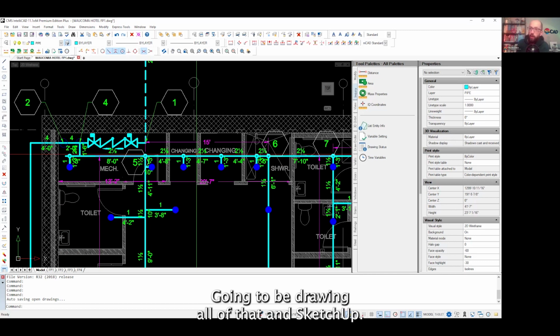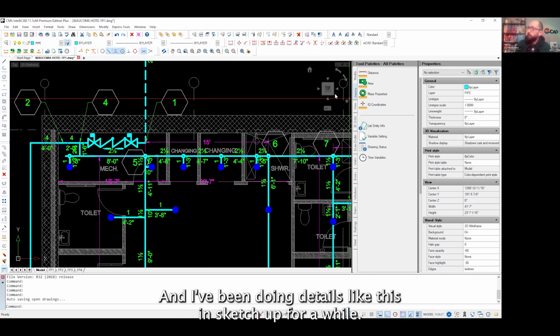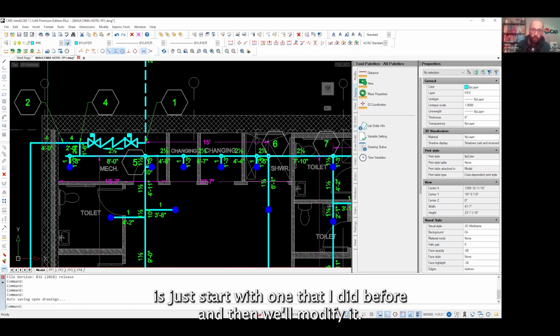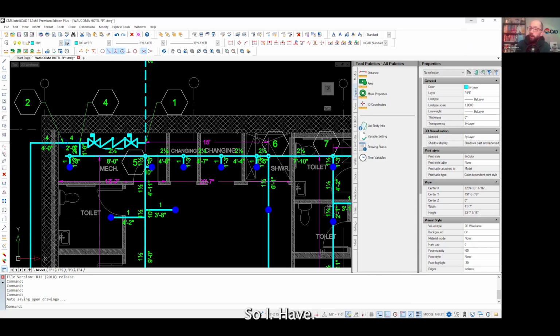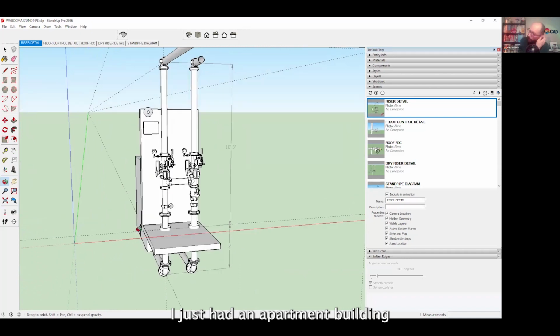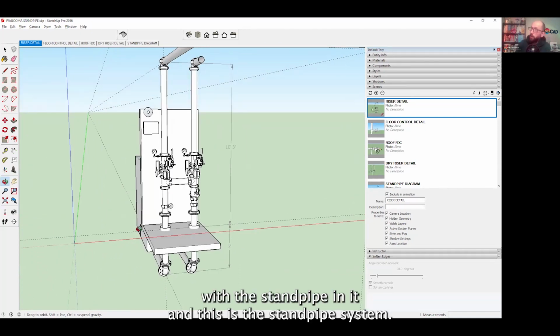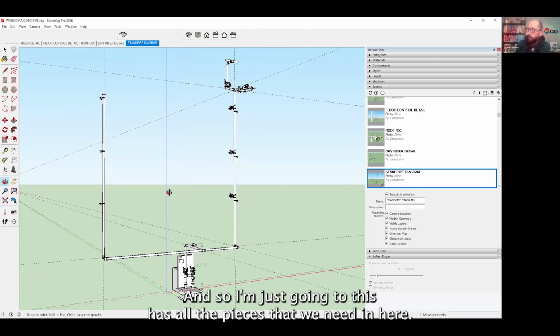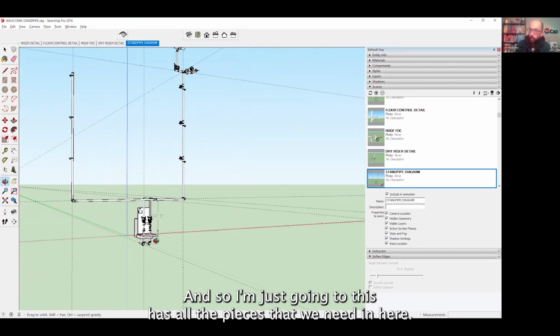We're going to be drawing all of that in SketchUp. I've been doing details like this in SketchUp for a while, and in this type of situation, what I generally do is just start with one that I did before, and then we'll modify it. So I have already started doing that here. I just had an apartment building with a standpipe in it, and this is that standpipe system. This has all the pieces that we need in here.